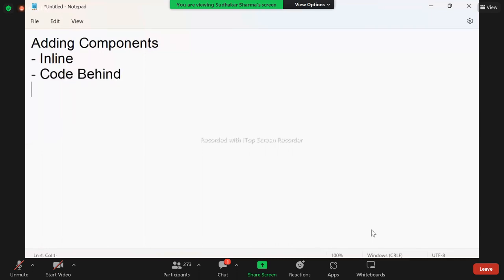Inline means everything is present in one file. Code behind, CSS, HTML, logic, all are separate. We learned the advantages of code behind and the differences from inline. One more thing, we discussed how to enable Bootstrap so that we can easily apply effects and make the presentation more effective.